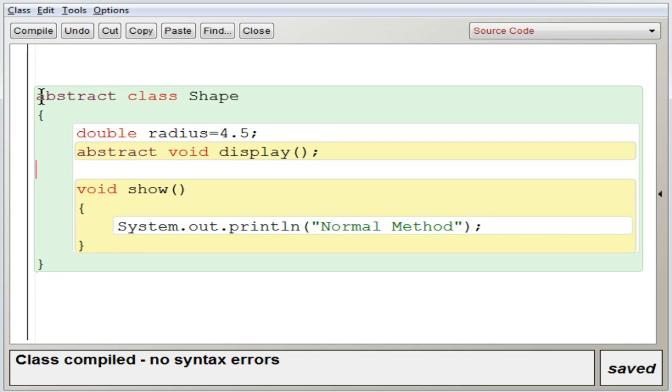Okay, what you can do is you can use the abstract keyword, make it an abstract class, and then you should have an abstract method which is incomplete, which can be defined in the subclass. So since there is no syntax error, we will go to the next one.